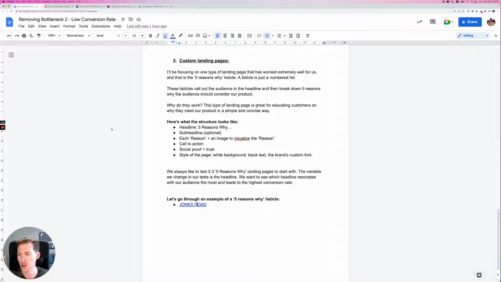And the style of the page is super simple. White background, black text, and the brand's custom font. You can get a little bit fancy with the design, and I'll show you an example of a really good design. But what we found is that the simple stuff just works, right?